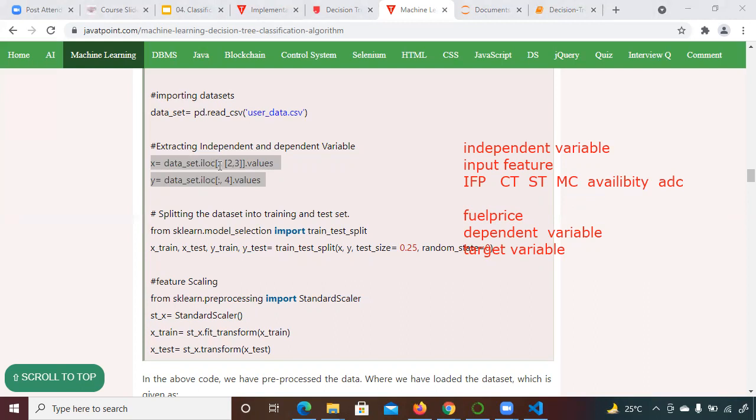Dataset.iloc, in square brackets, colon means all the rows of that column. You are taking four columns here, right? So it will be 0 to 3, like 0 comma 4. It will be 0 comma 1 comma 2 comma 3, that means columns 0, 1, 2, 3.